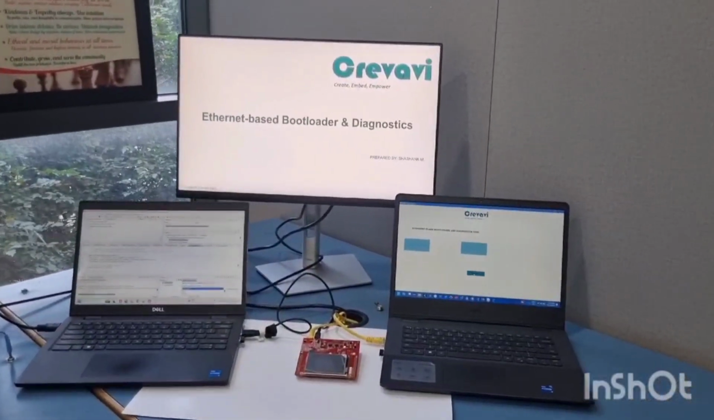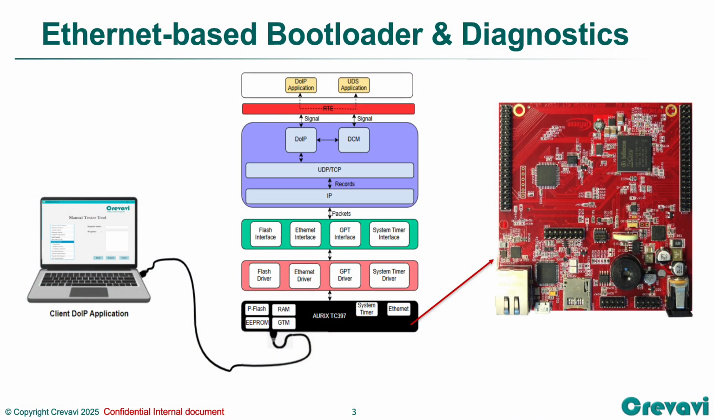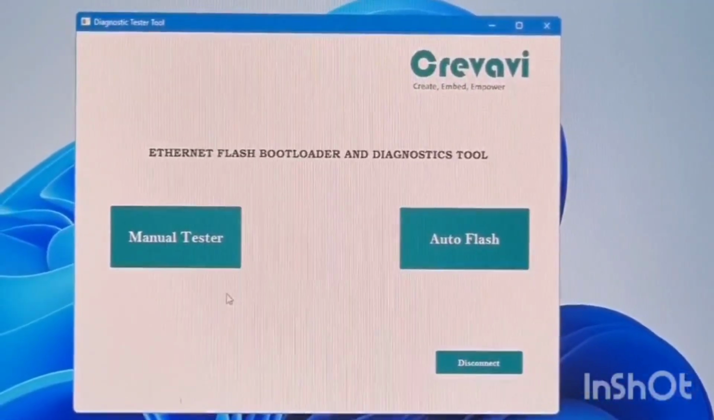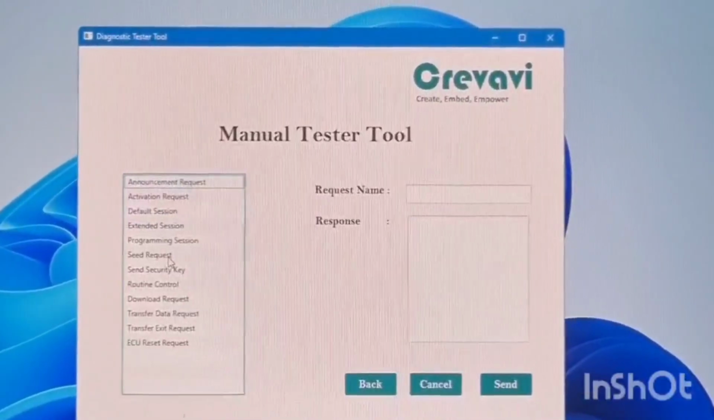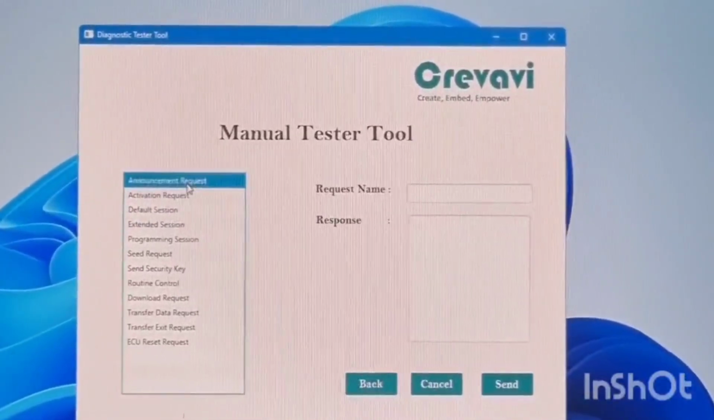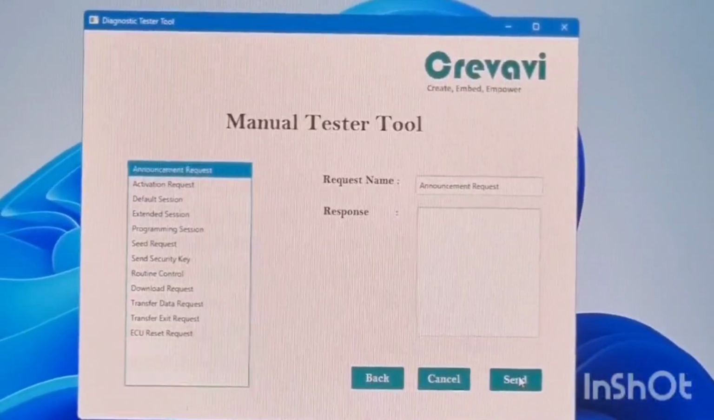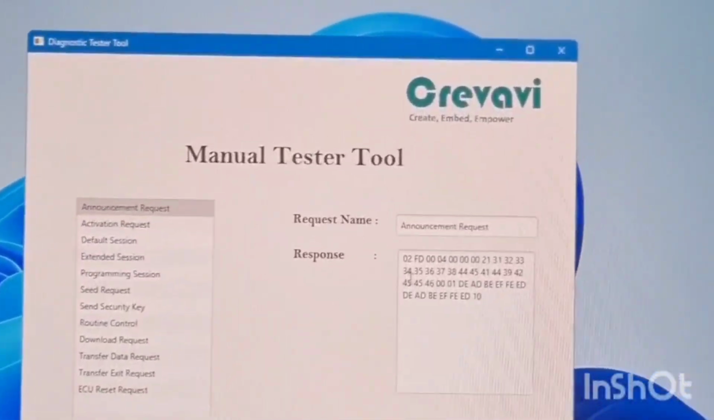The setup is simple. On one side, you have a diagnostic and flashing tool designed by Crevavi, and on the other side, a microcontroller running the software stack that processes UDS requests over DoIP. The tool has two main options: manual test for sending individual diagnostic requests, like an announcement request or starting a new diagnostic session. You can select the command, send it, and instantly see the response from the ECU.